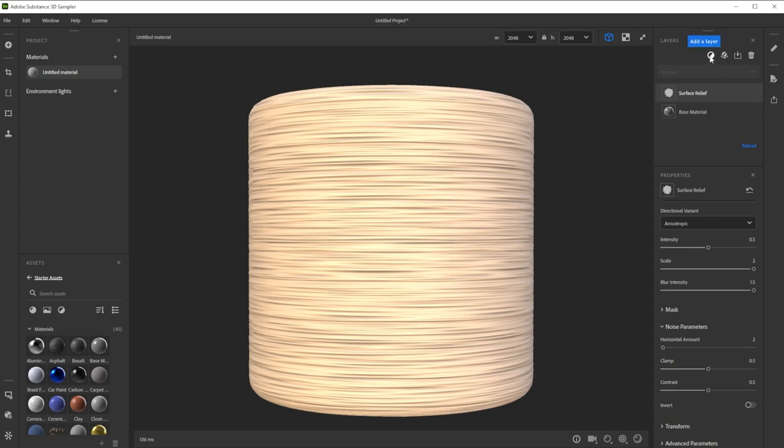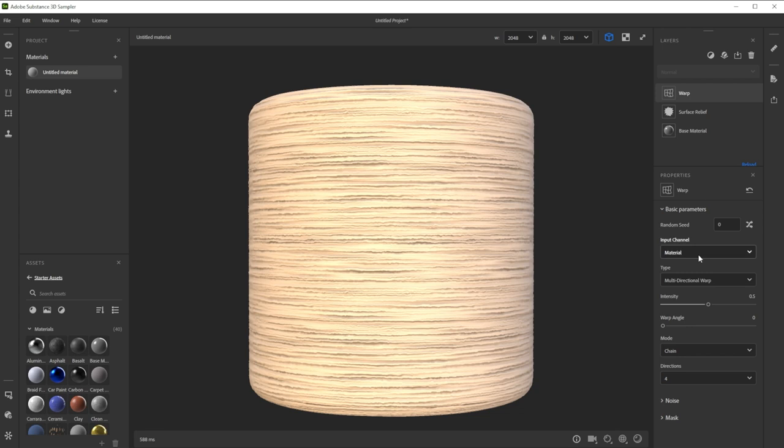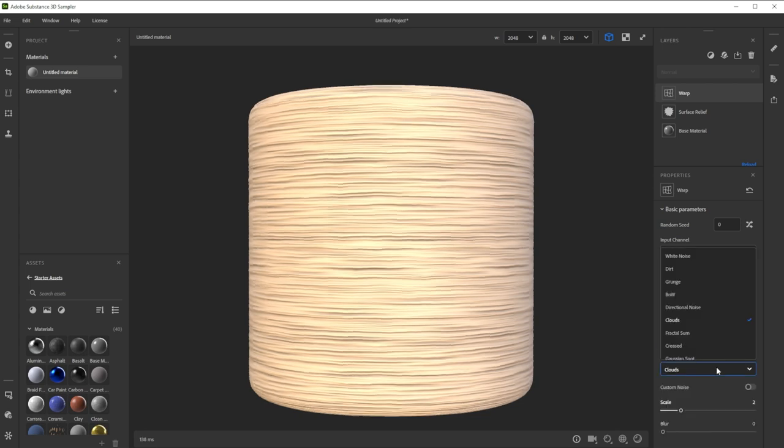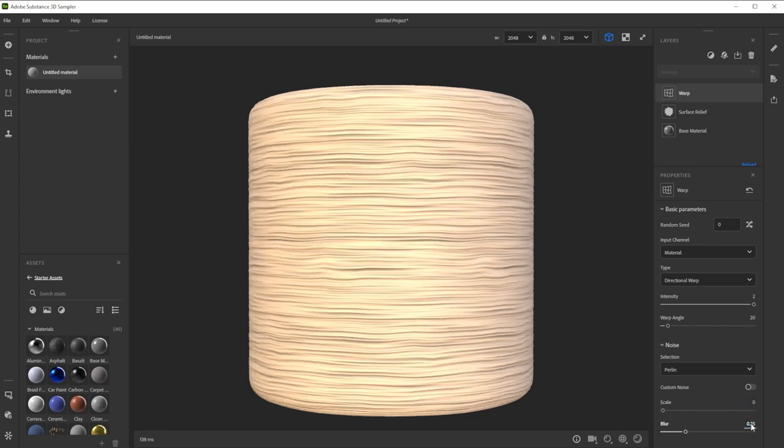To bring in big waves deformation details, we use a warp filter. We switch to directional warp, tweak the intensity, and adjust the warp angle to not just warp it horizontally. As noise, we take Perlin with a smaller scale and blur it slightly.